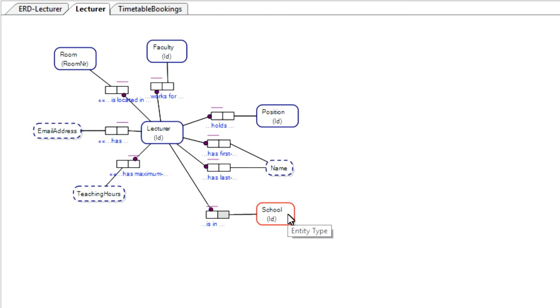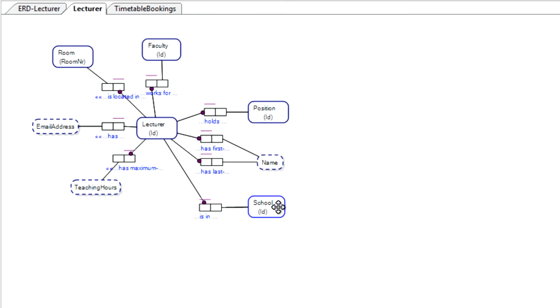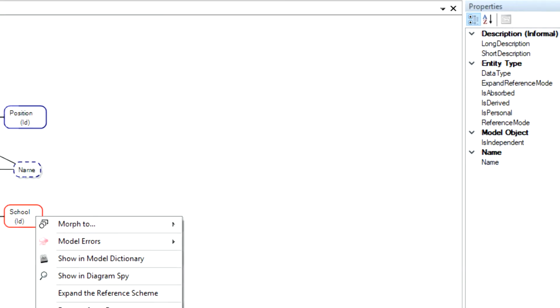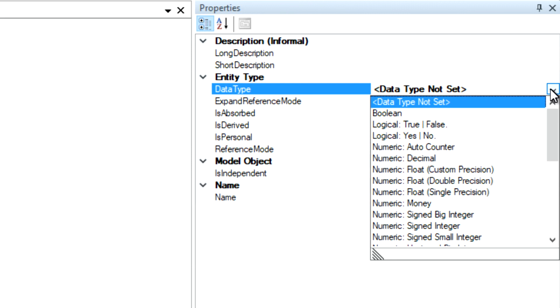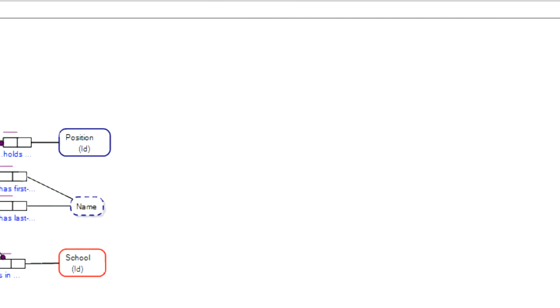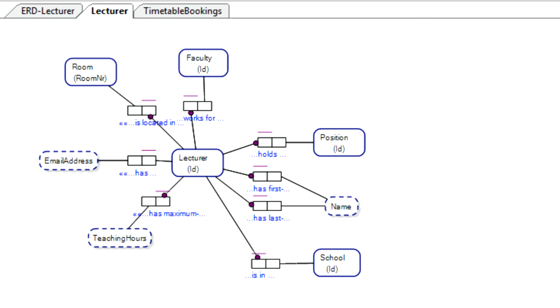So once again, we just go to the entity type, click on it, go to the properties, select the data type for the value type which is forming the primary reference scheme for that entity type, and we'll set it to auto counter, and the error goes away.